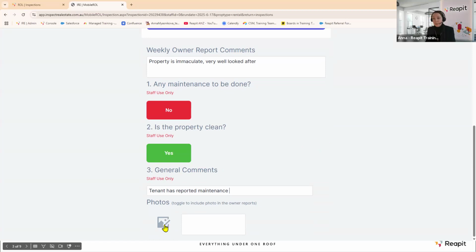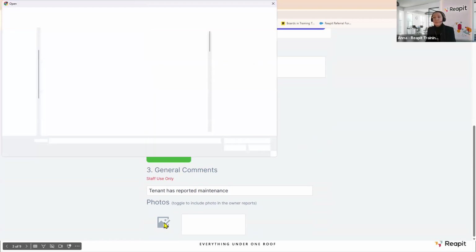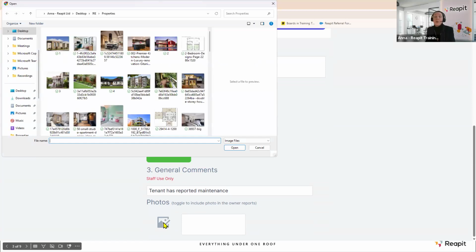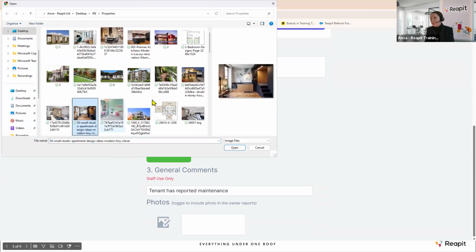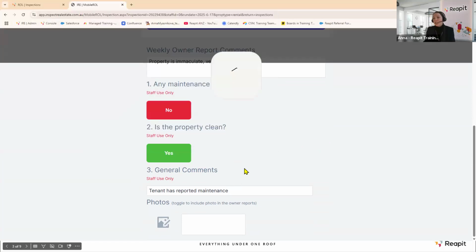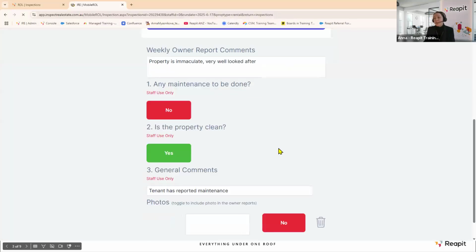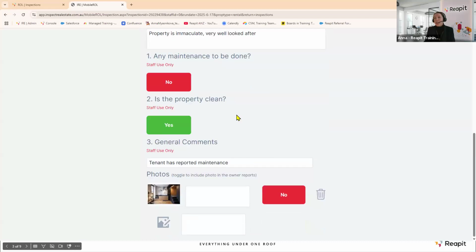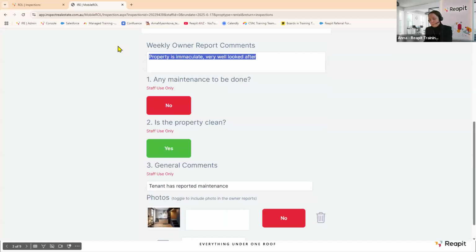I could add photos. You took pictures with your camera and you can add those pictures to your reports. So let's say you walked in and you saw that something looked really nice. You decided to attach this picture. It has been attached. And I would like to make a comment to the owner about this picture, that the property is really clean. I would like this picture to be included in the owner's report.